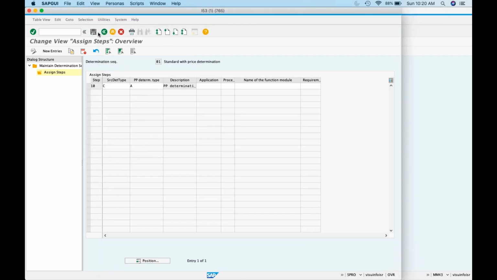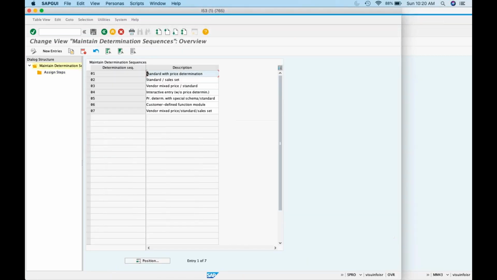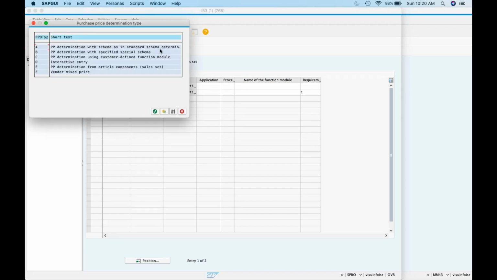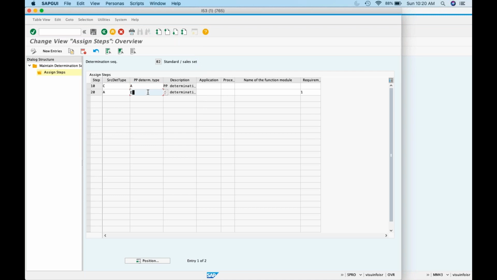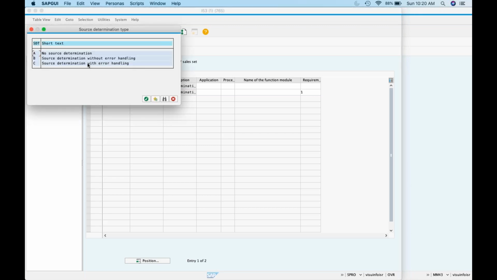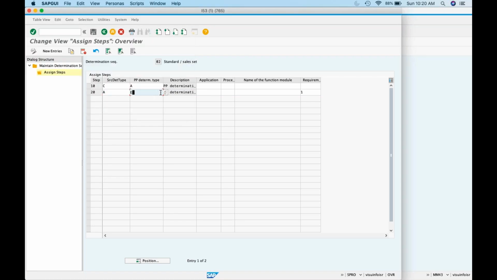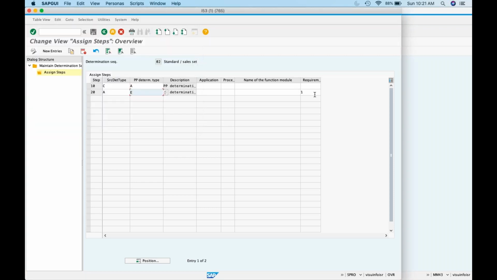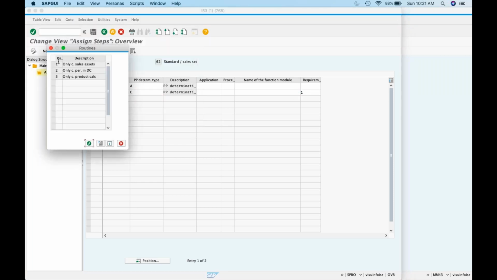Okay, and similarly for sales set, if you look at it, first it will try to find it based on the standard schema. So nothing will be there, right? Because we have not procured that item at all from the external vendors or the DCs. Now system will go next to no source determination. Here it will see purchase price determination from article components. So this will be determined based on this ABAP code 1. If you look at this, there will be a code written on this.